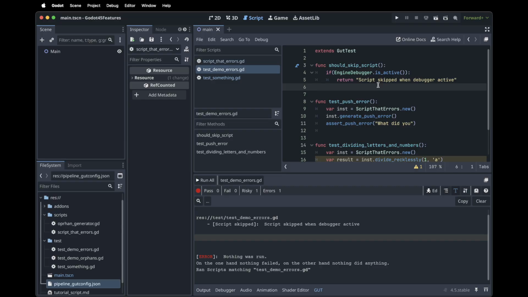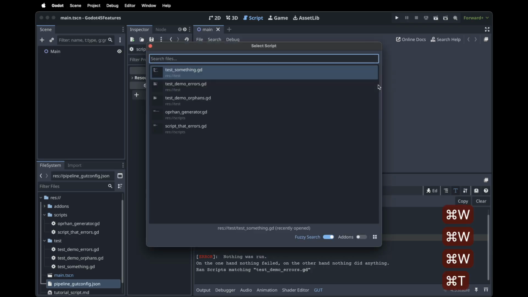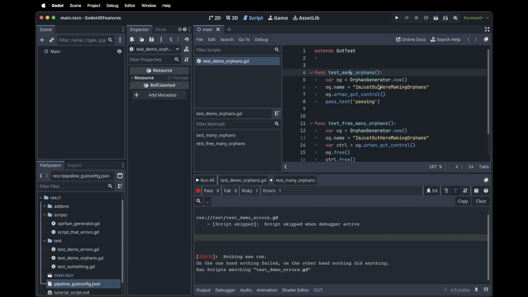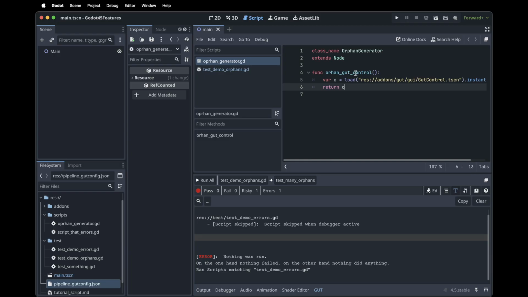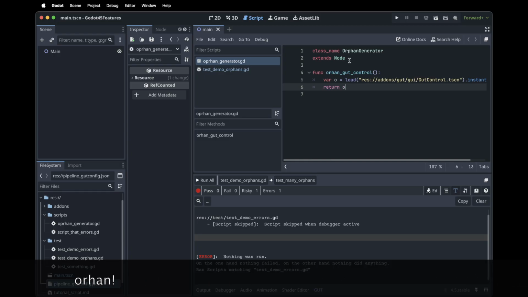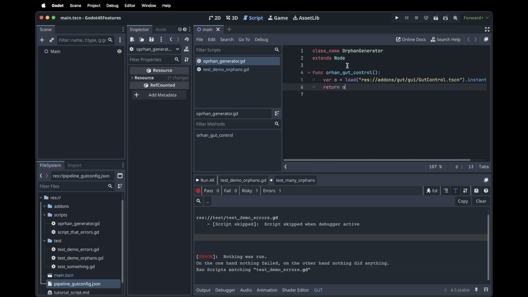Okay, let's move on to the next thing, which is the new orphan handling. Close these. Let's open up orphan and the orphan generator. The orphan generator is just a node, and it's got a method that will create an instance of something and return it, and there you go.